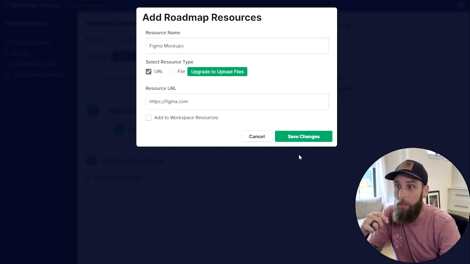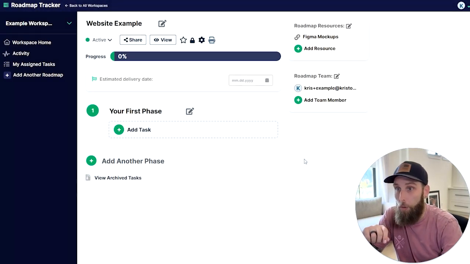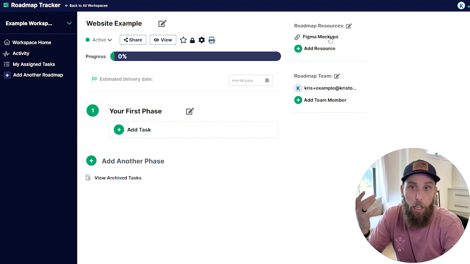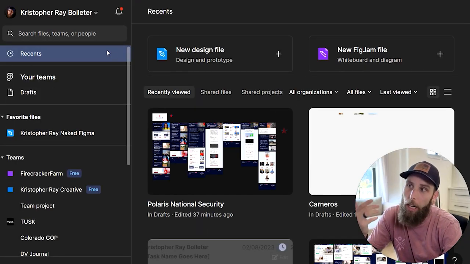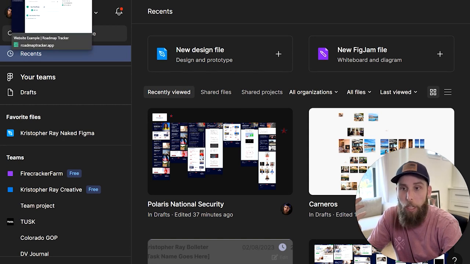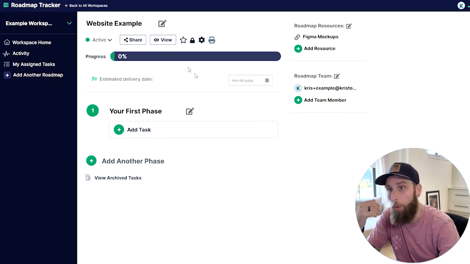So we're going to go ahead and leave it as a roadmap specific resource. Now you'll see that pops up here and that gives us the ability to quickly access the link that we've chosen. Now we're jumping straight over to Figma so we can hop in immediately and dive into any specific Figma link, any specific project that we're working on.